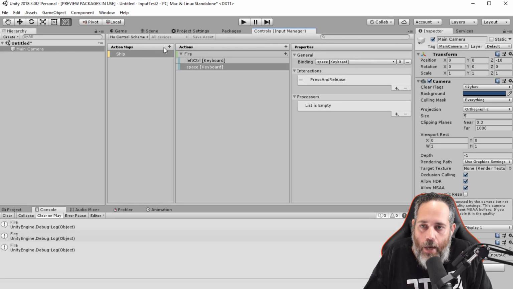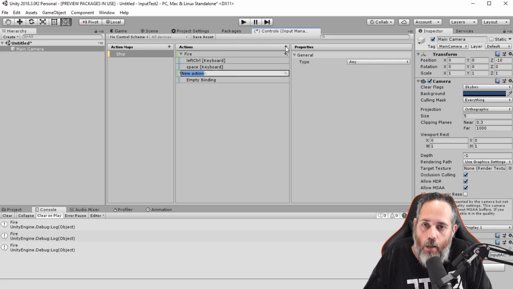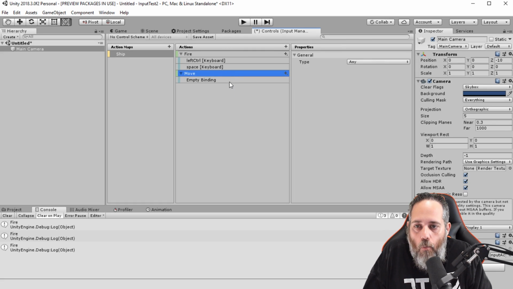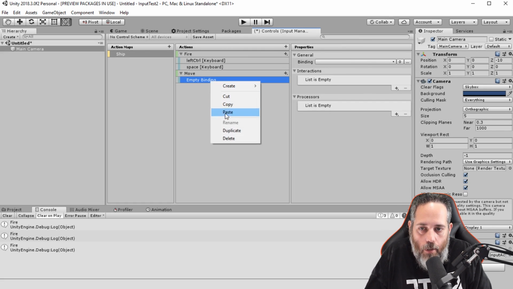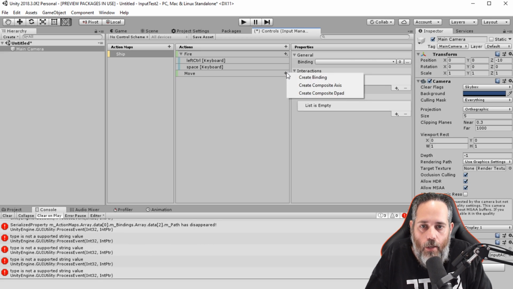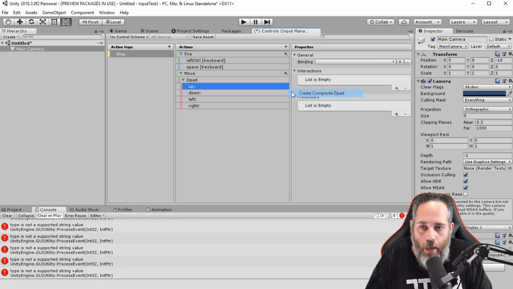So I'm going to go into my action maps, or actually not my action maps. I want to go to my actions, and I'm going to add an action, and I'm going to name this move. Now, I don't want this default empty binding, so I'm just going to delete it. I'll right click and hit delete, and I'll hit the plus, and I want to create a composite D-pad. This gives me up, down, left, and right movements.